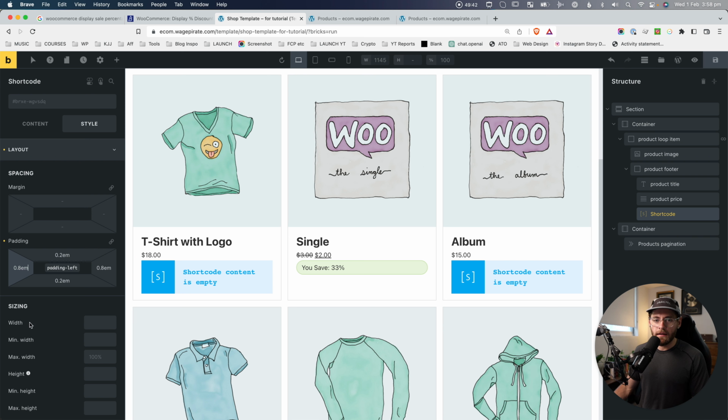So we probably want to go down here to width and set it to auto just so it doesn't stretch 100%. I guess the shortcode element or the module has a width of 100% set. So we'll just set it to auto.